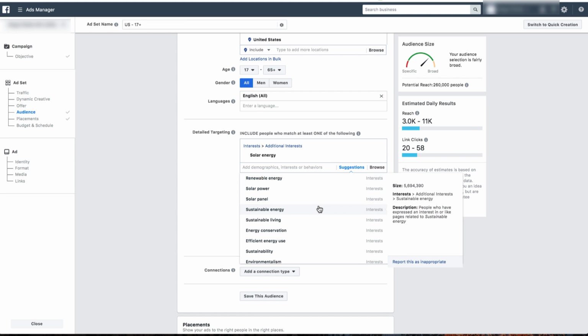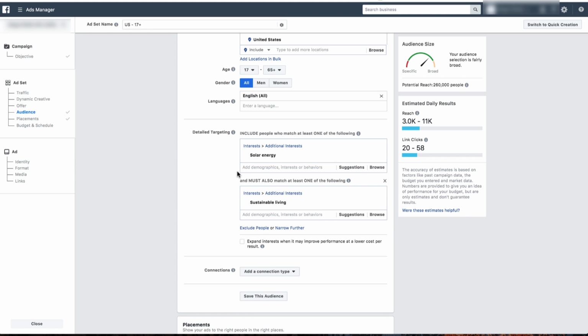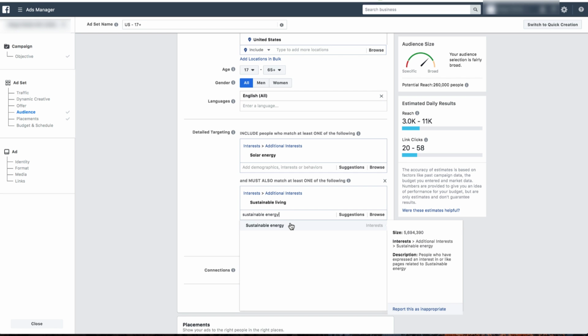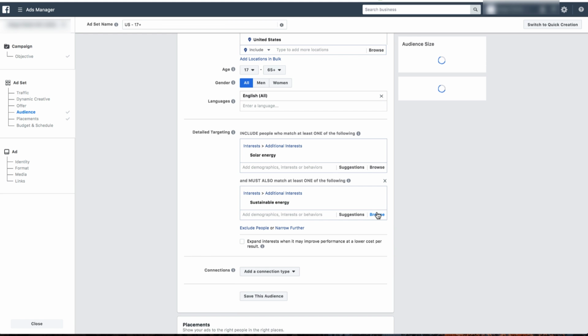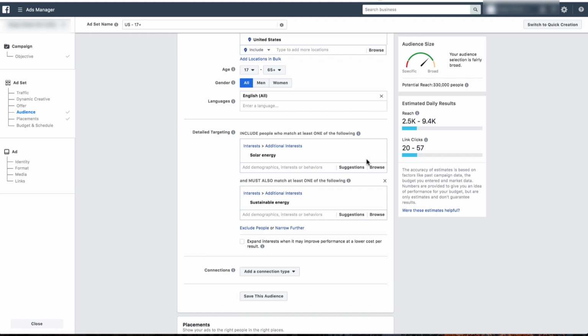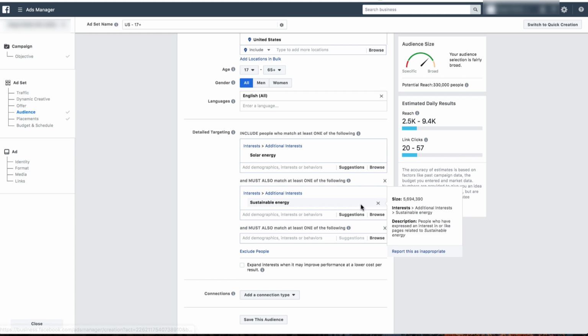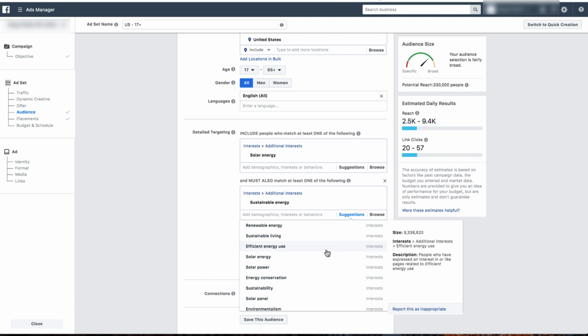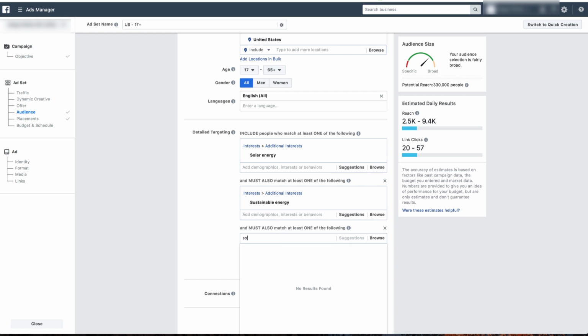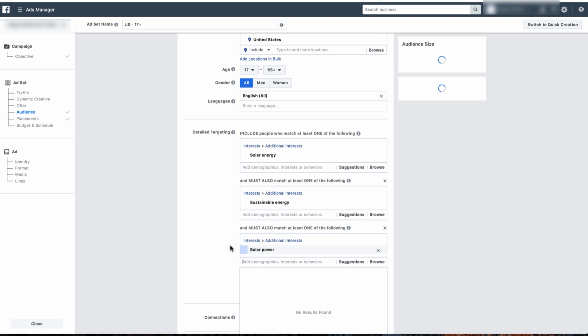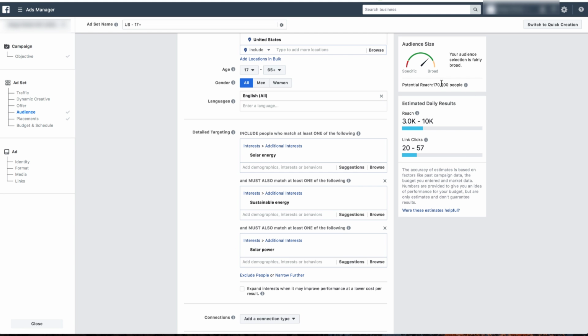You can also see sustainable energy, renewable energy. So sustainable energy. Boom. And we could take out sustainable living, and that's 300,000 people right there. But what we can do is narrow even further and maybe add solar power to this. Solar power. Boom. You can see that makes it even more targeted.